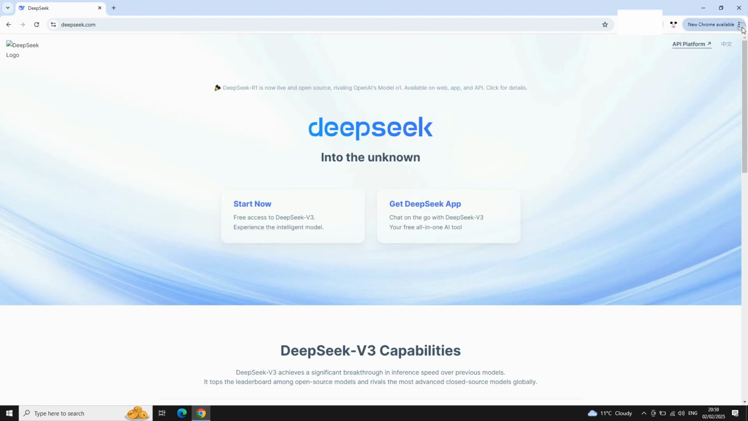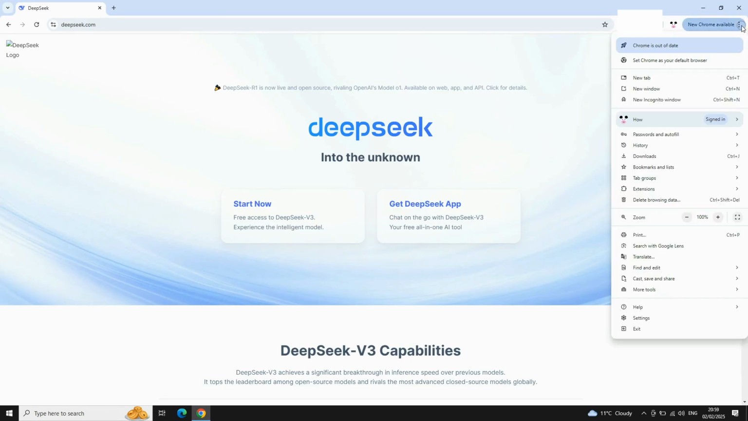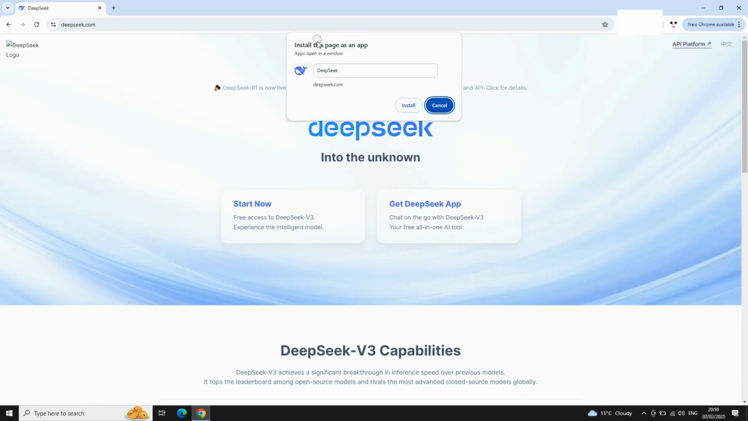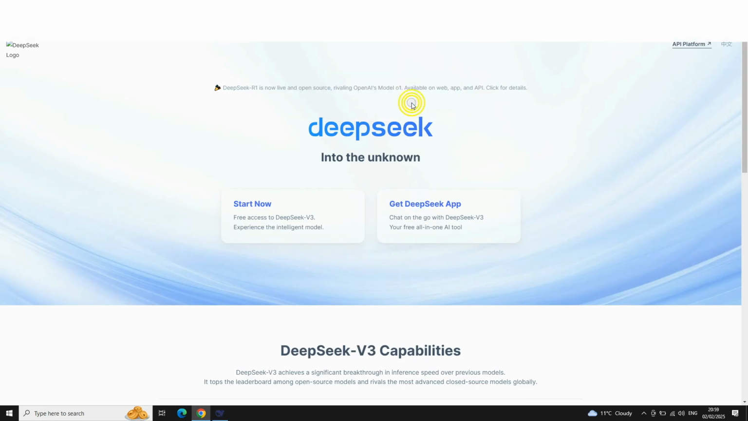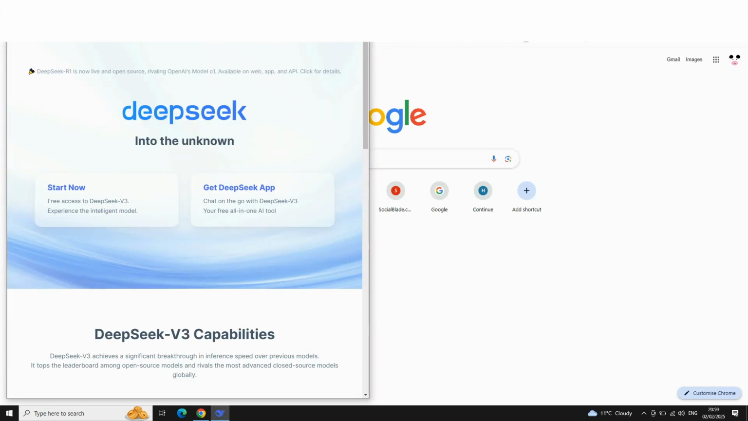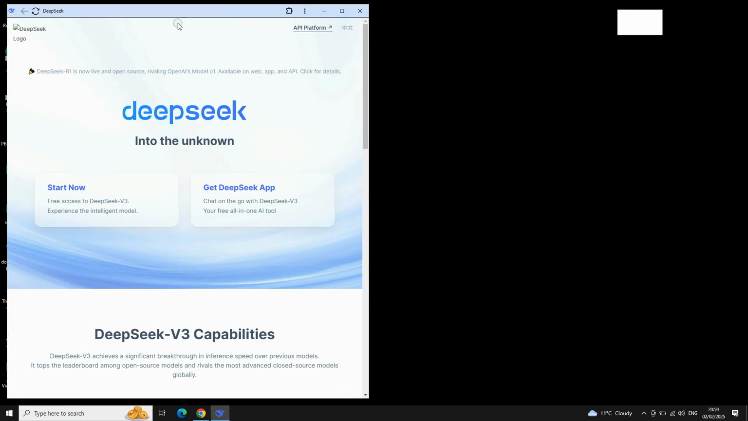So what you're going to want to do is go to the top right hand corner where you see the three little dots on Google Chrome. There you want to go down to Cast, Save and Share. Then go across to Install Page in App. So what that's going to do is bring up this top bit here where you want to go ahead and click on Install. There it should pop up the new tab that opens right here.